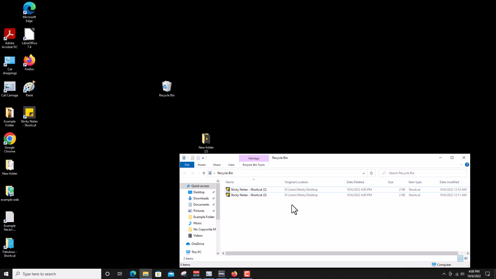If I decided that that was not what I wanted to do, I could do one of two things. Either I can pull it out by left clicking and holding and then moving the icon out, or I can right click and hit restore with a left click and it'll move it back out to where it came from. So if you deleted this file from a pictures folder, it would go back to the pictures folder. If you delete it from the desktop, it goes back to the desktop.